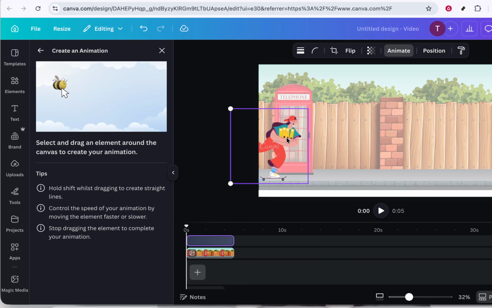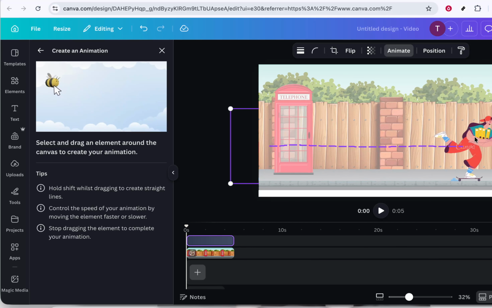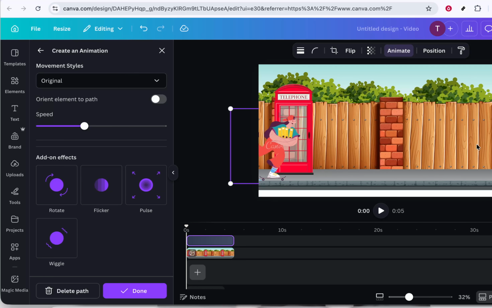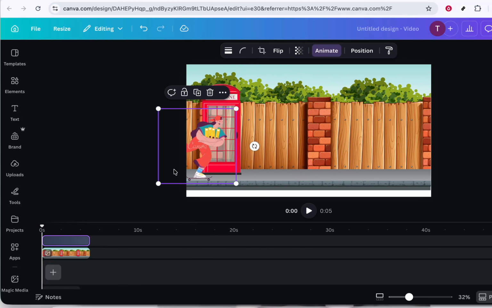To take things a step further, click on the option that says Create Animation. This allows you to customize how your element moves across the screen rather than just using a preset effect. You can drag the path to control the direction and speed of the movement and adjust when the animation starts and ends within the scene. This is especially useful if you want multiple elements to move in sequence or interact with one another.